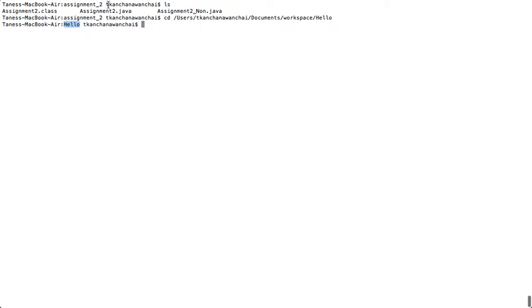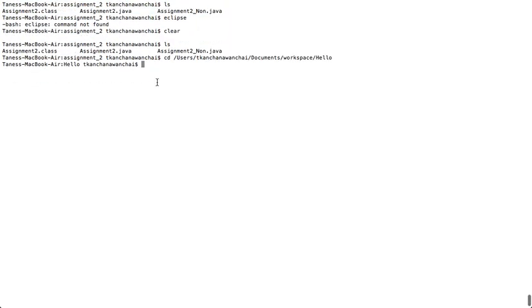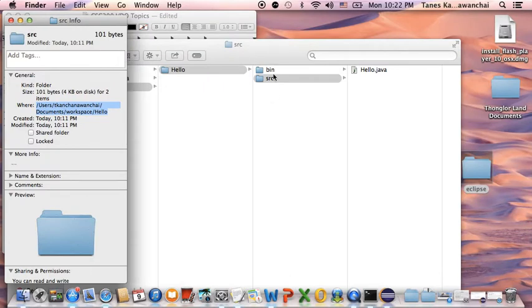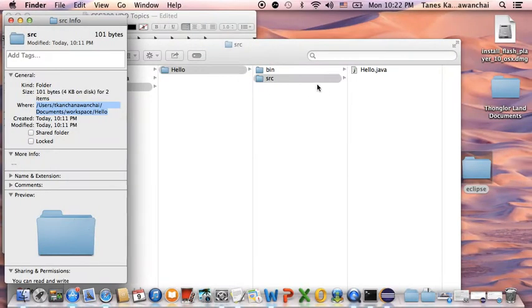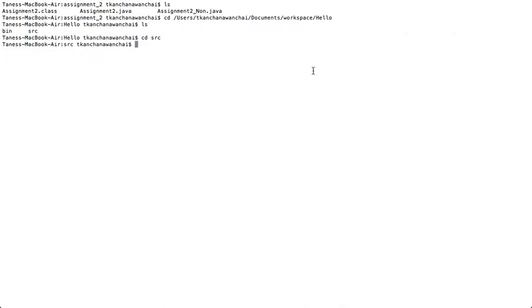In Unix environments like Mac, it shows the dollar sign as the prompt and the login username. Now if I do ls, it's going to show me bin and source. If I cd into src, change directory into source, just like clicking the source folder, it shows me hello.java right there.